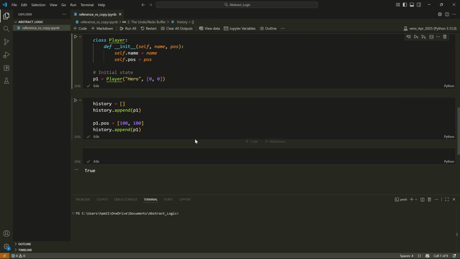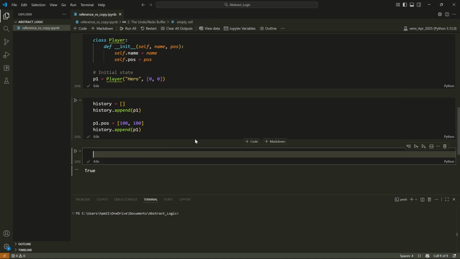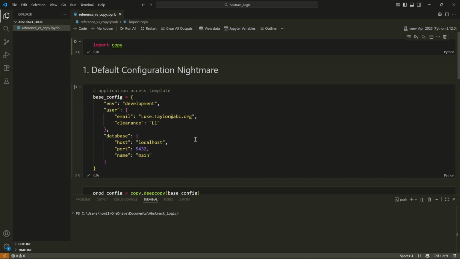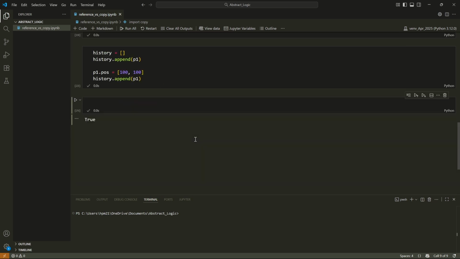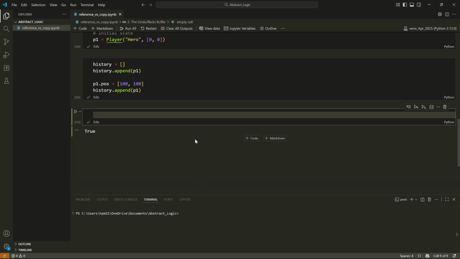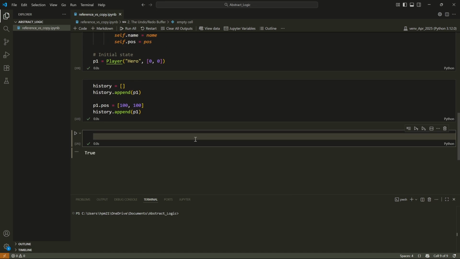And since this is a custom defined object, we do not have a copy method present by default. That's when you will have to use the copy module that we have imported. So what we do is create a deep copy of the P1 object, because as we saw earlier, a shallow copy is just not enough.